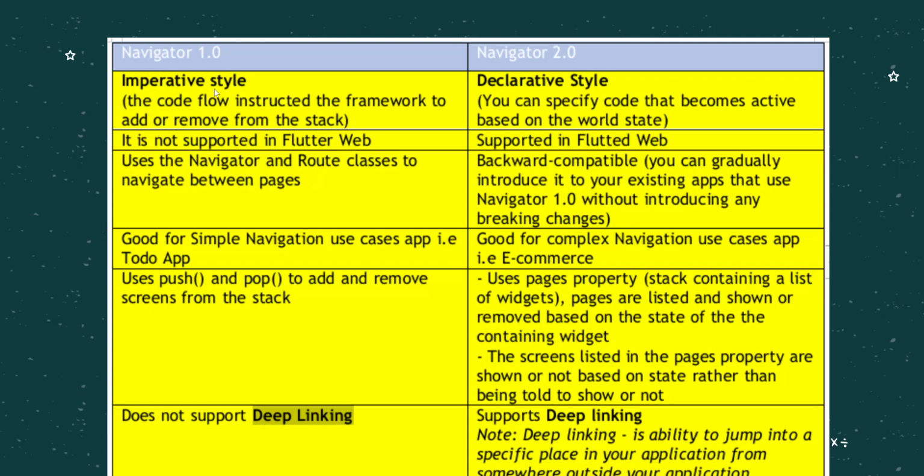Okay, Navigator 1 uses imperative style where Navigator 2 uses declarative style. In other words, in imperative style, the code flow instructs the framework to add or to remove the route from the stack. Whereas in declarative style, someone will navigate to another page when state has been changed. So you can specify the code that becomes active based on the world state. Don't worry, I will come back to this point and I'll explain to you.